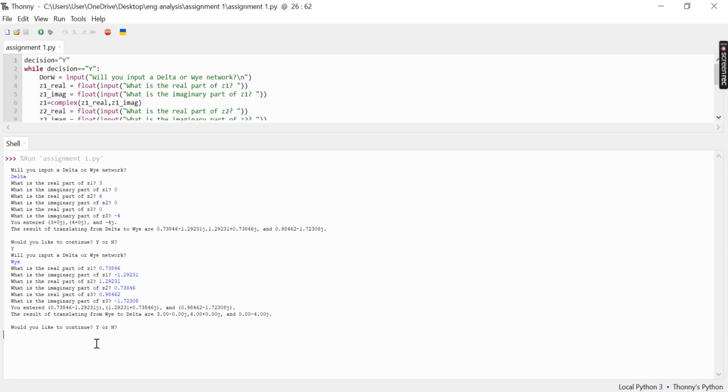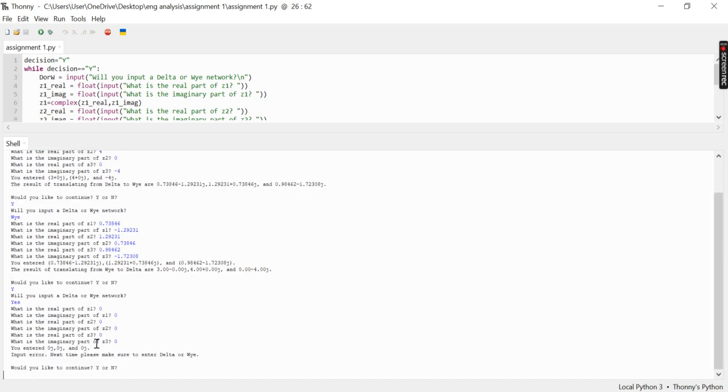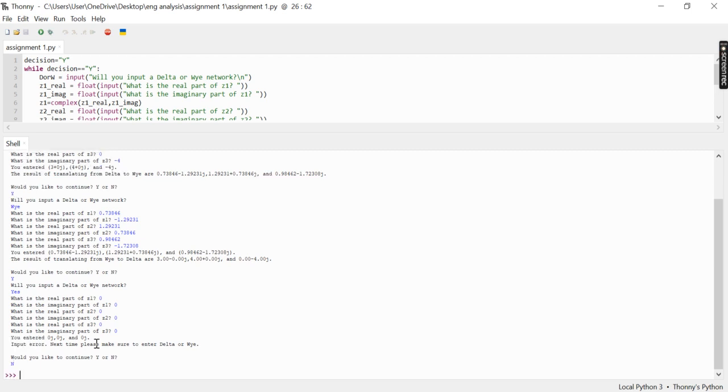Just to give an example of if the user misreads the instructions and types in something like yes, it'll still prompt them to put in entries, but it won't do any calculations. It just tells them to correct themselves. And then at the end, they can say, I would not like to continue, and the code ends.